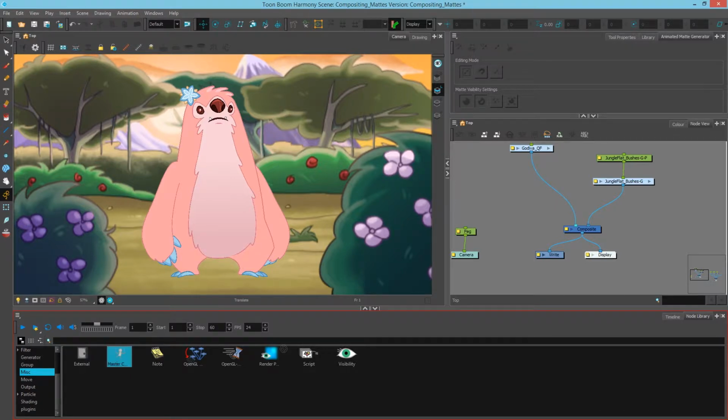Master controller is a new feature out of Harmony 15. It allows you to script movements that animators can use using toggles and knobs, and it's quite handy. You just need to learn a little bit of scripting.